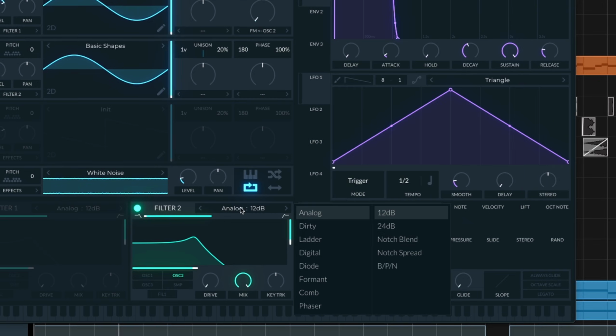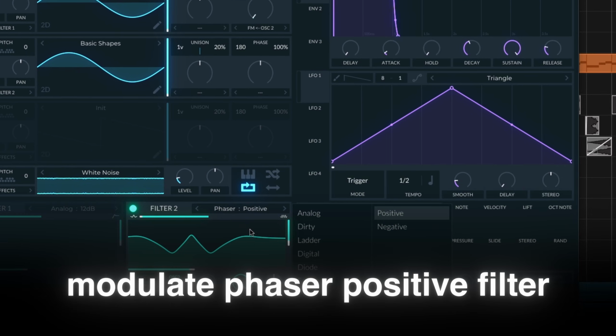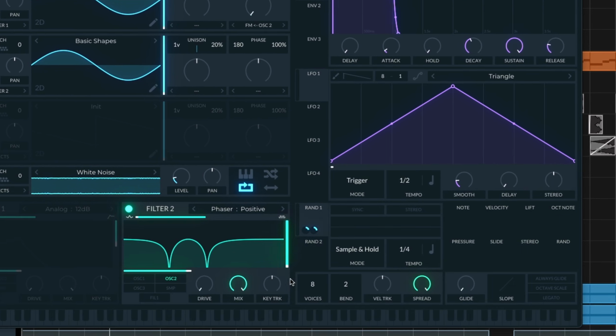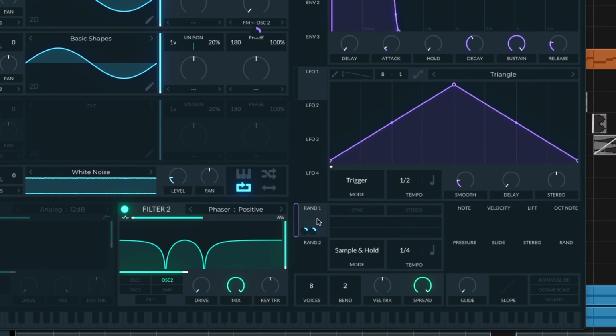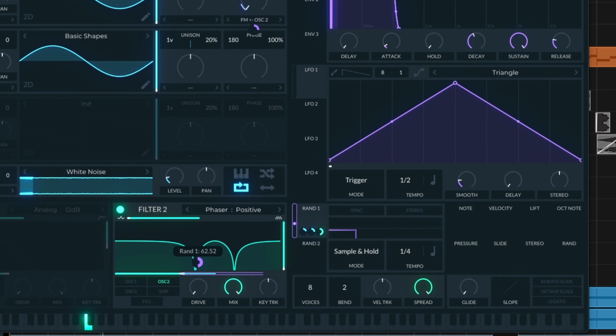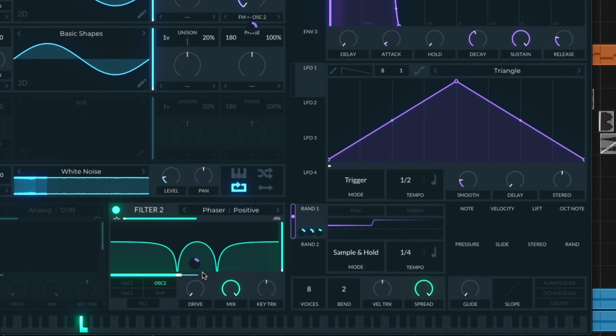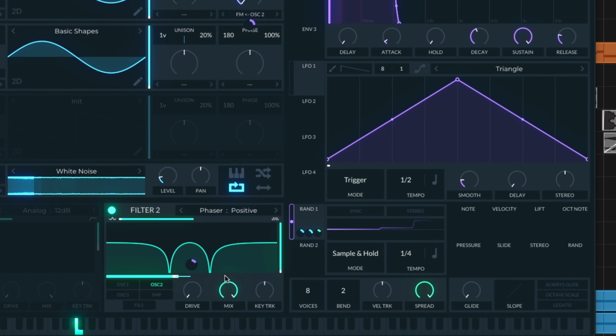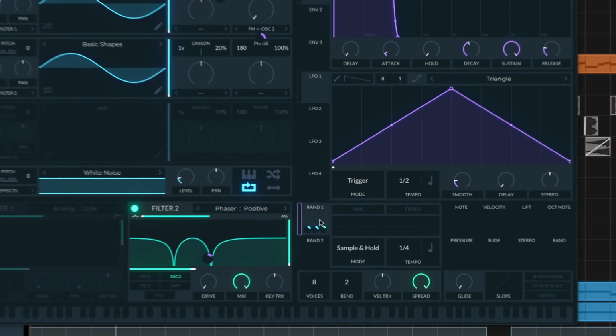So if I grab filter 2 here, I'm just going to add phaser, positive, and then I'm just going to play around with the resonance. And then again, I'm going to take random 1 and then just map it to the cutoff. And right now we have them all modulated to random 1 at the same rate.